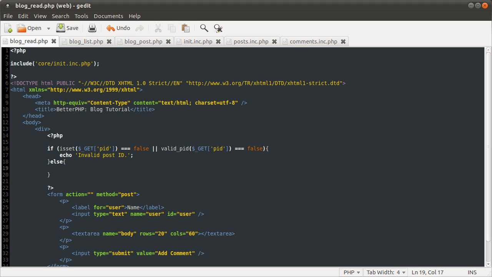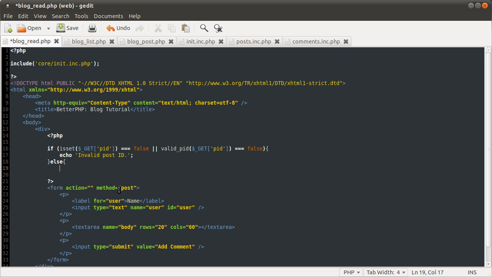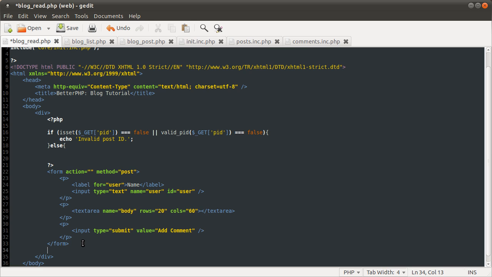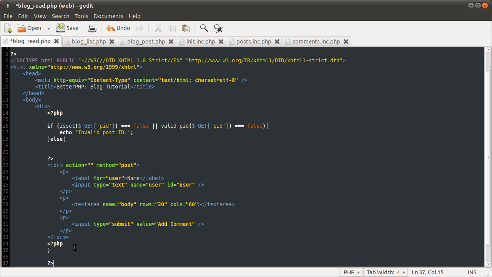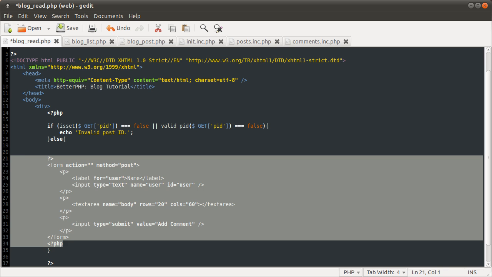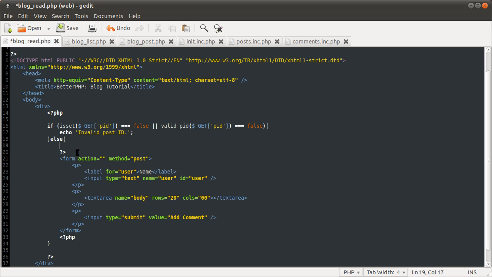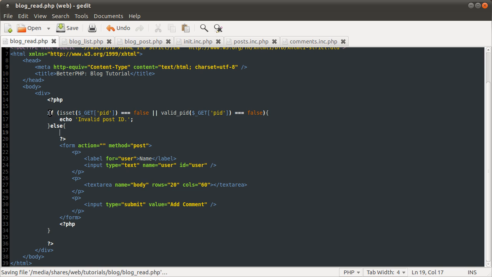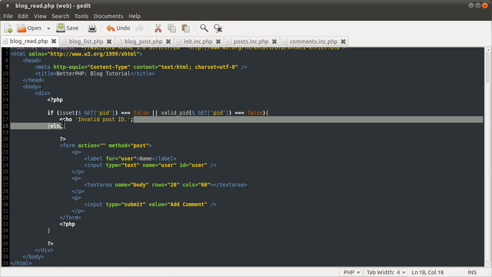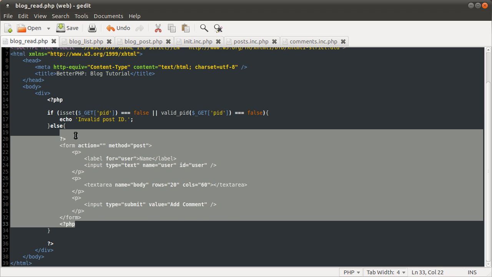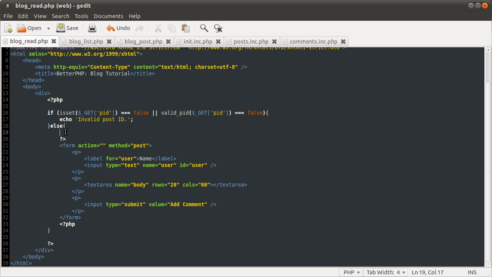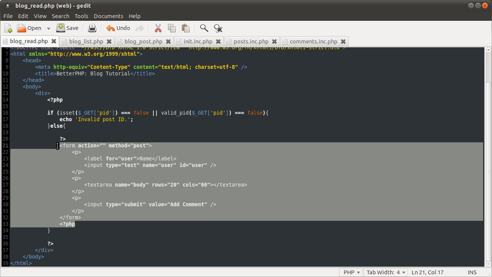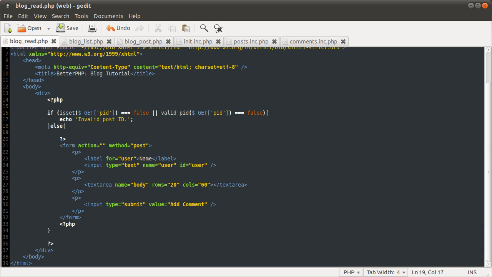So what we want to do in the else block is get the post data. Actually, I've put this brace in the wrong place. I want to only show the comment form, obviously, if the post is valid. So we're going to do that by wrapping it inside this if statement. Just indent it. See, that makes more sense now. Yeah, we're checking if the post is valid. If it's not, show this message. Else, display the post, which we're going to do here, and then show the form. Okay, so that's that done.